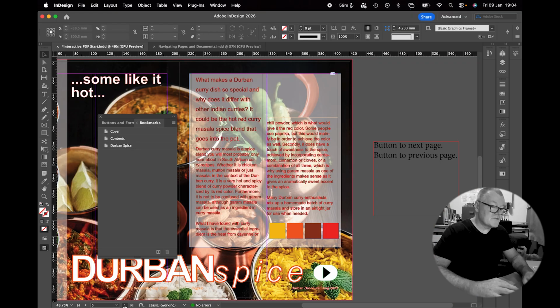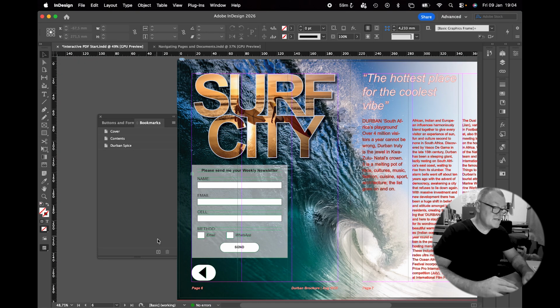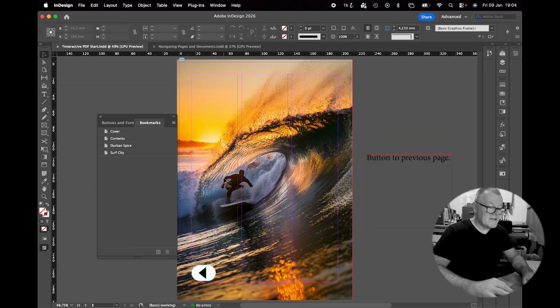Then I'm going to go to the Durban Spice page, and I'll make a Durban Spice bookmark. I'm going to go to the Surf City page and make a Surf City bookmark. And then the back cover is really just a photo, but let's make a bookmark for the back cover. Okay, and let's rename this to front cover. Those bookmarks will now come through in the PDF and make an easy navigation system.